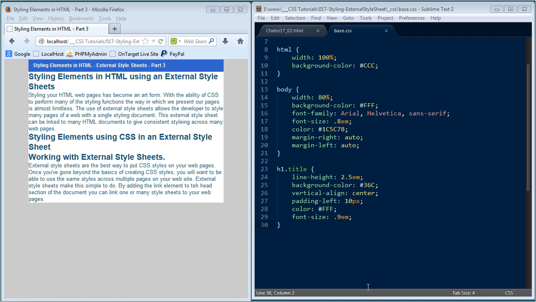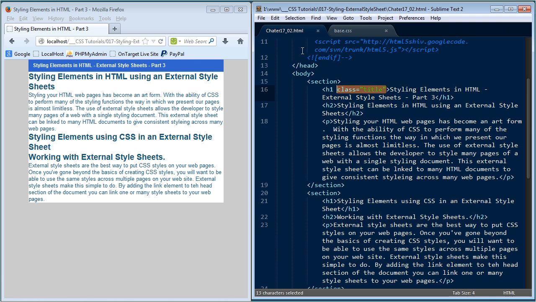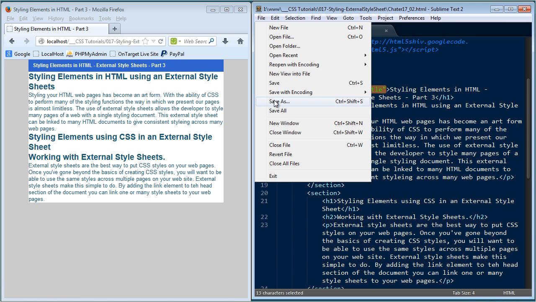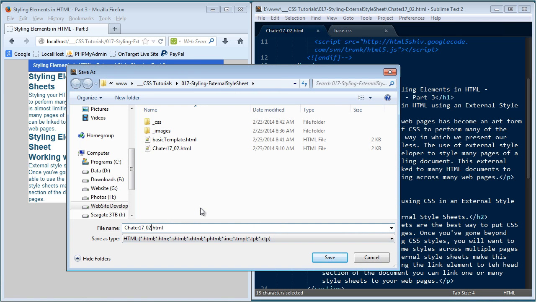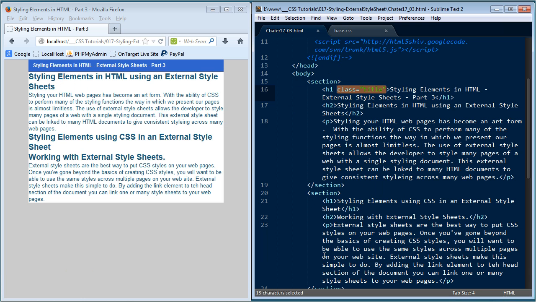Alright, so the true power of external style sheets is actually linking hundreds of pages or thousands of pages to a particular style sheet so that your website can assume all the core styles based on one individual style sheet. So what I want to do is let's go to our chapter 17_02. I want to do a save as here, and I want to save this as chapter 17_03.html. I want to save that inside my document.